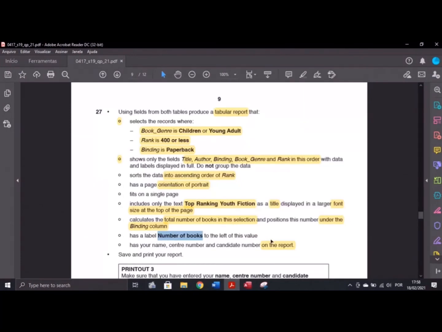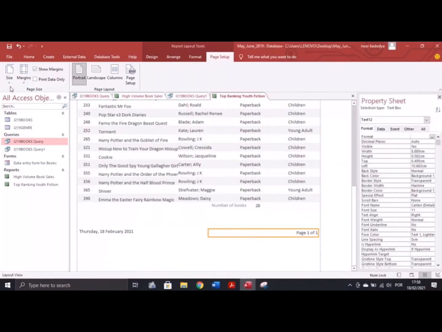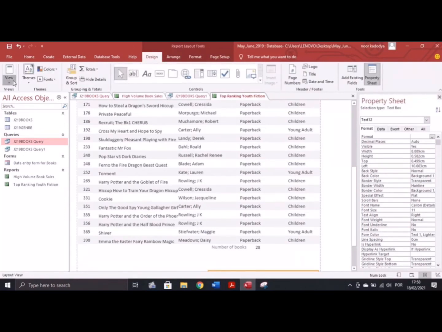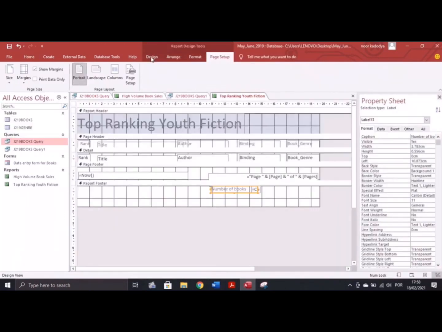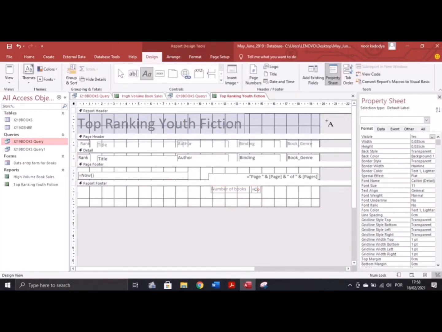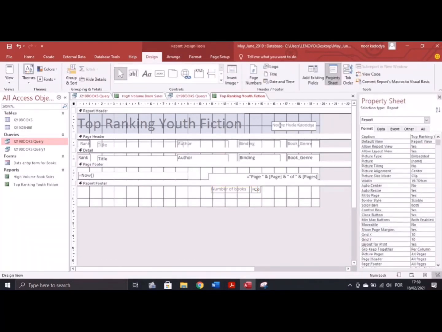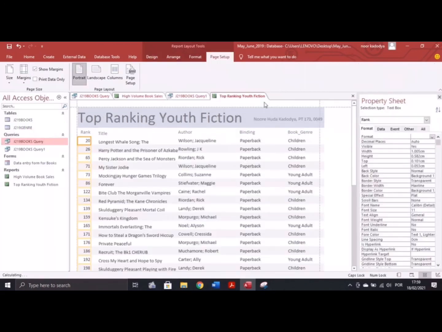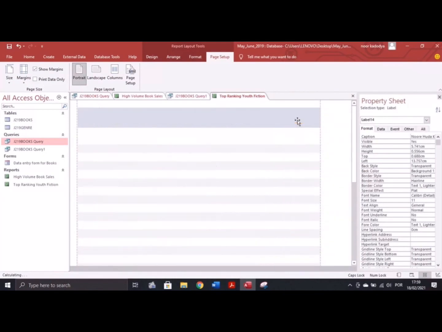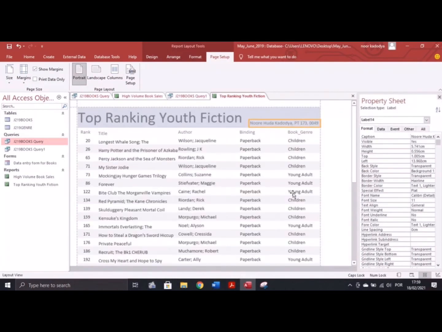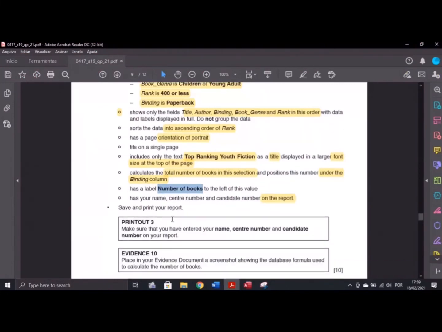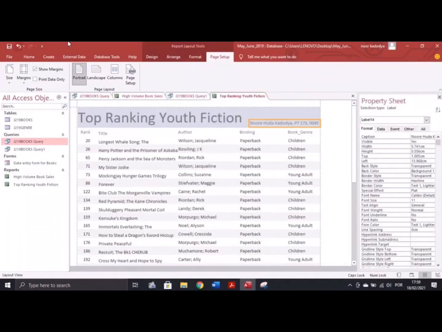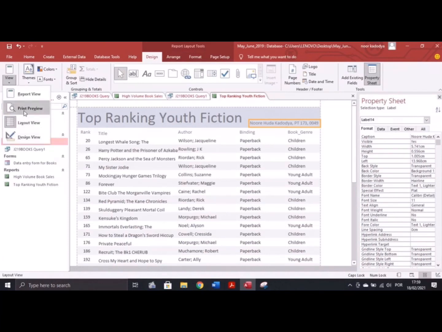Has a name, set number and candidate number on the report. They don't say where, so I'm just going to insert it in the header. Insert the text box. It has my name, center number, candidate number. I'm just going to bring this a little down. Save and print your report. Print out 3. Make sure that you have entered your name, center number, candidate number on your report. We have our name, center number here, and I am going to print this.